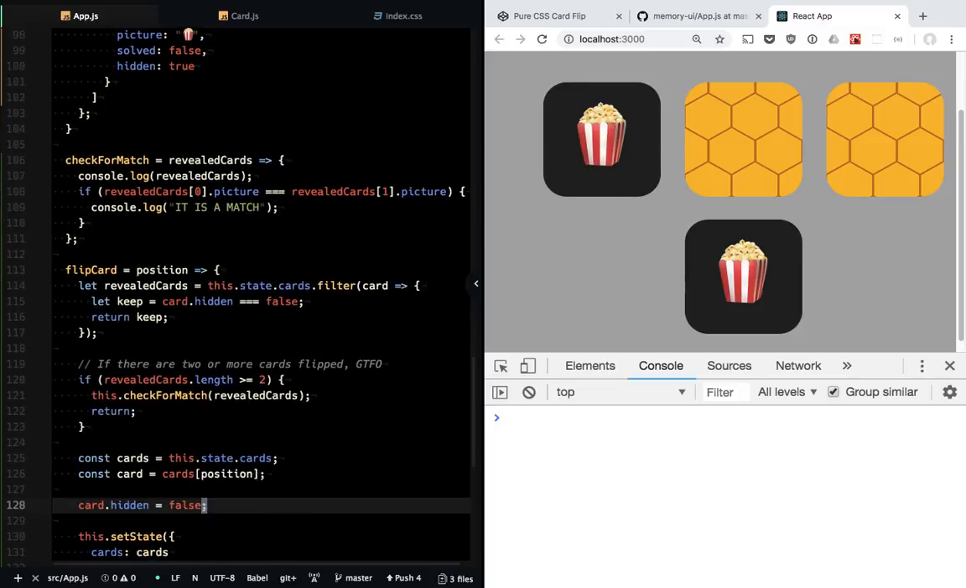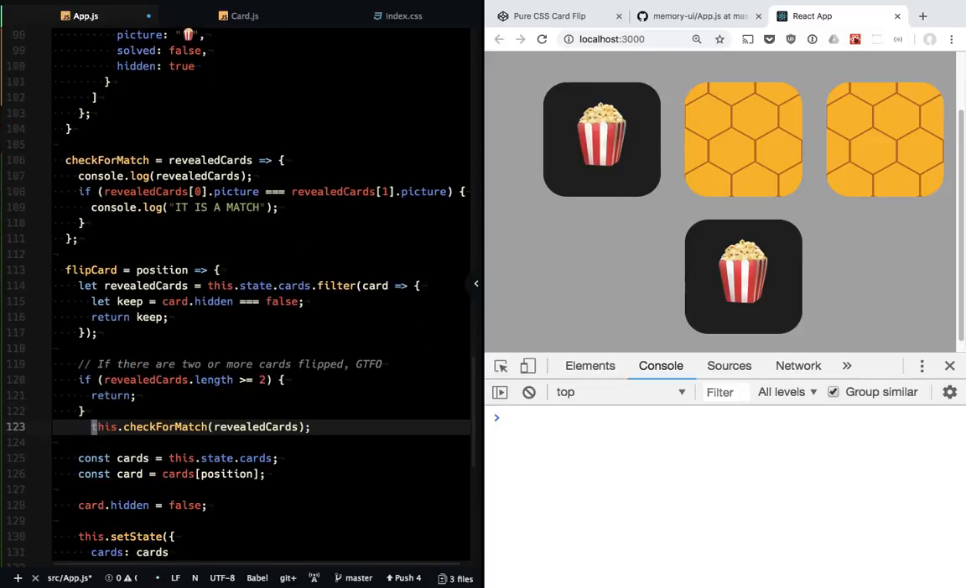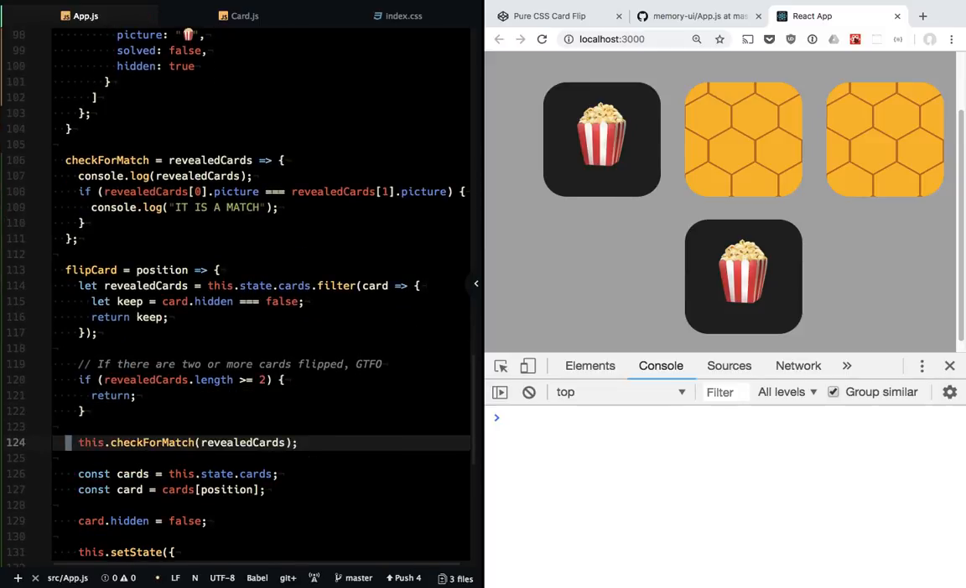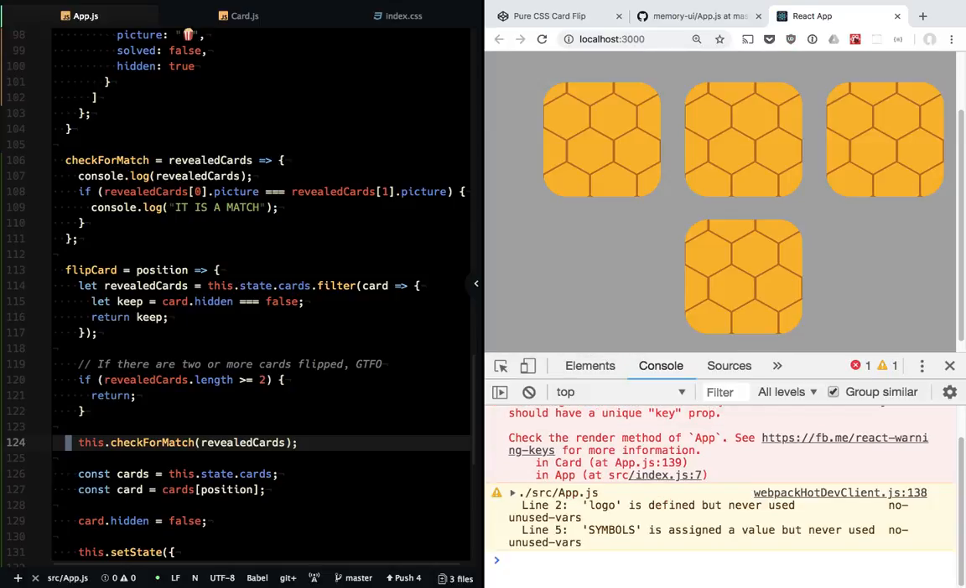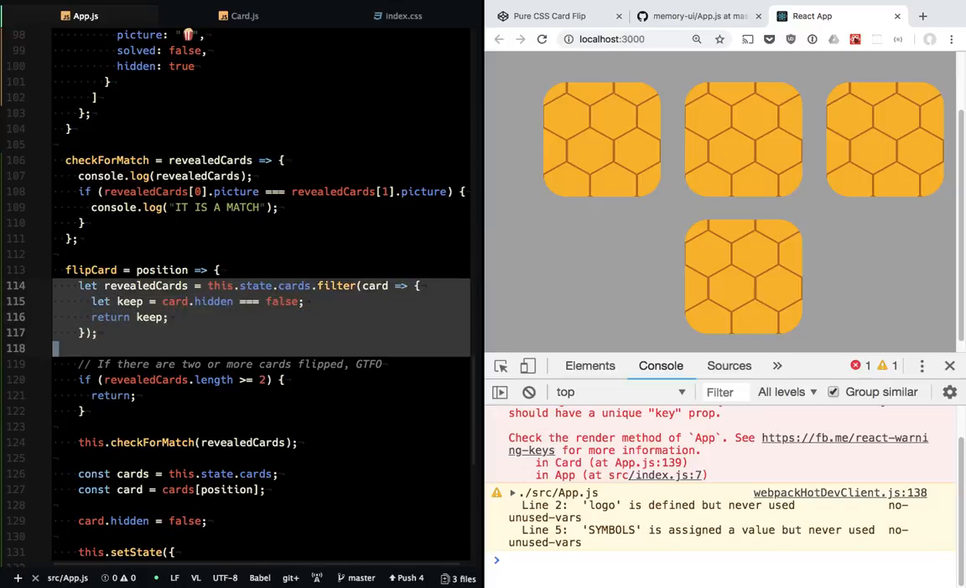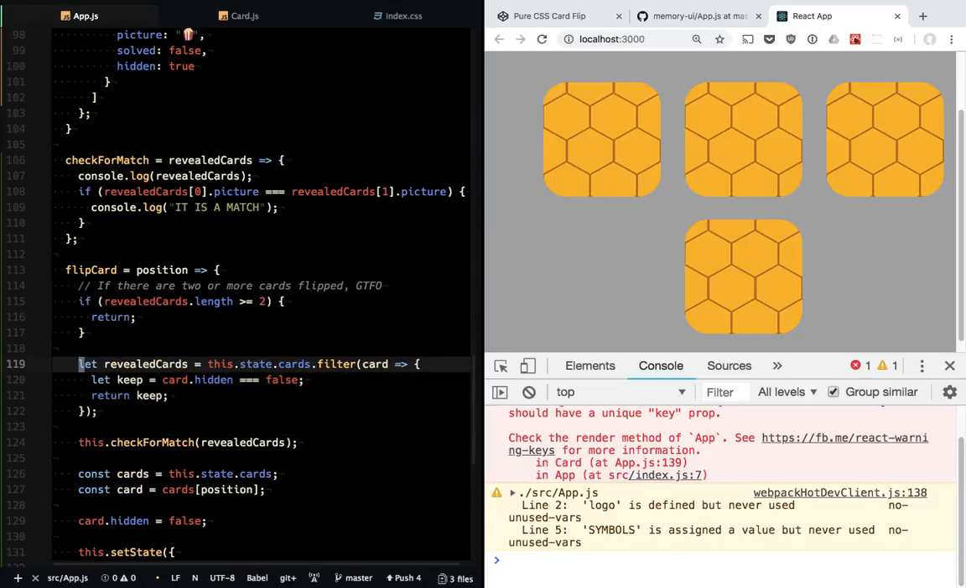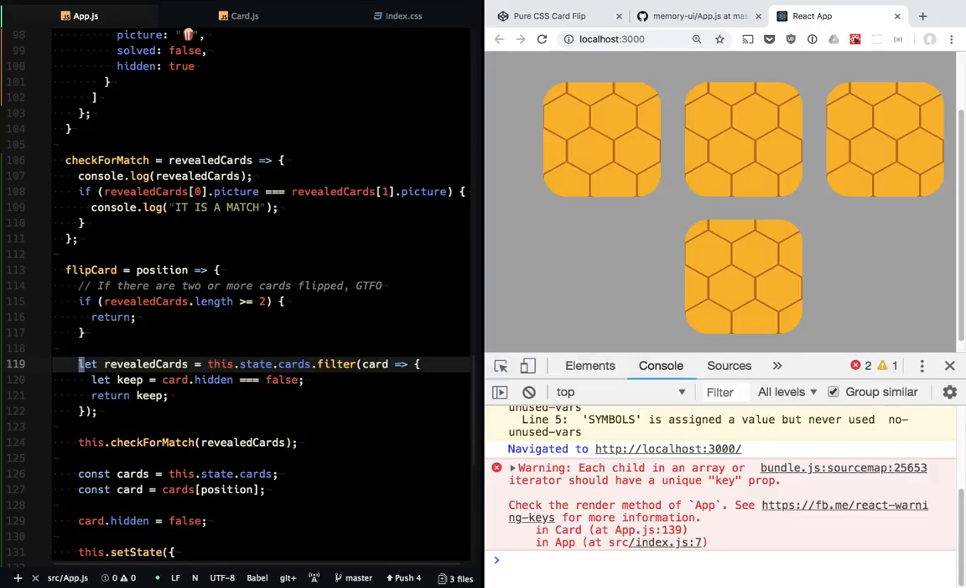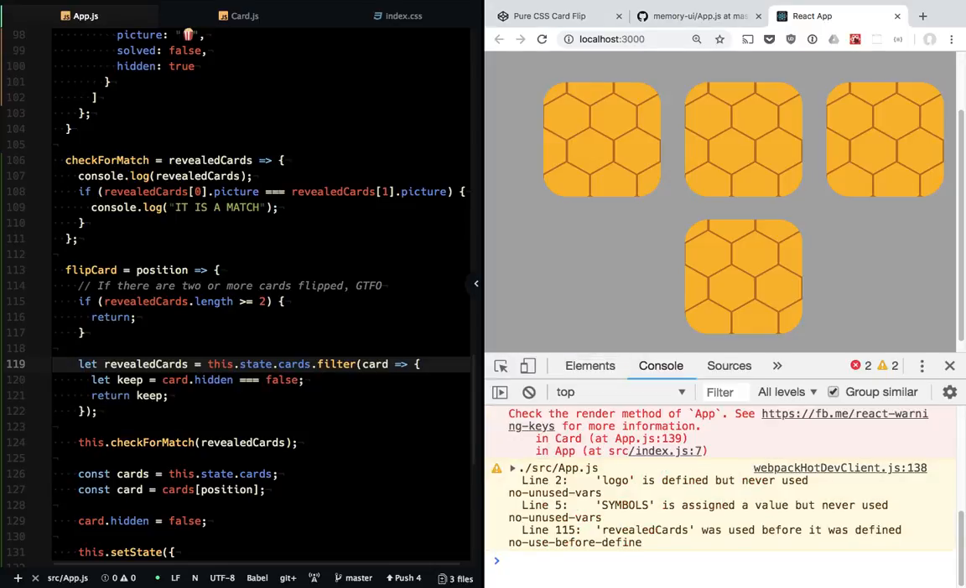Oh, because I'm only doing it if there's more than 2. I want to do that down here. I don't want to do it when there's more than 2. I want to do it when there's not more than 2. When there's more than 2, I want to leave. I want to do it just after I check for 2. So here's this card.